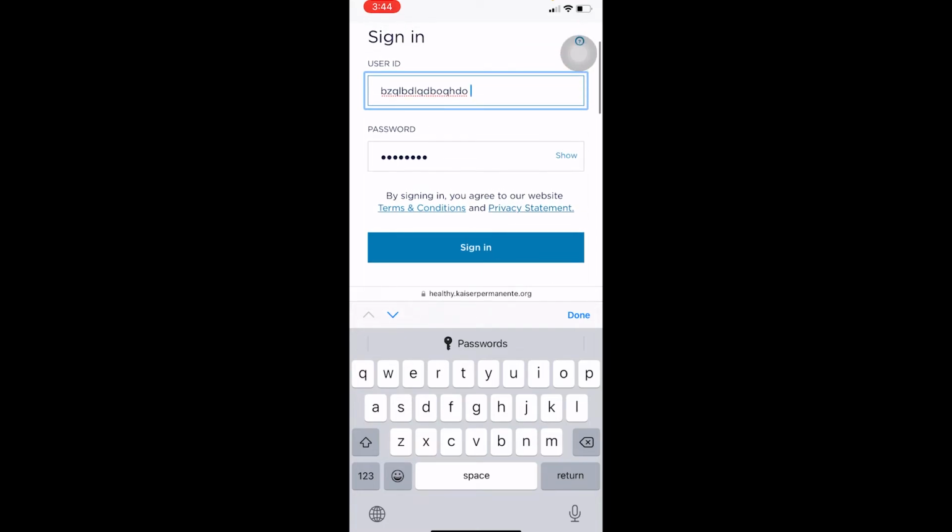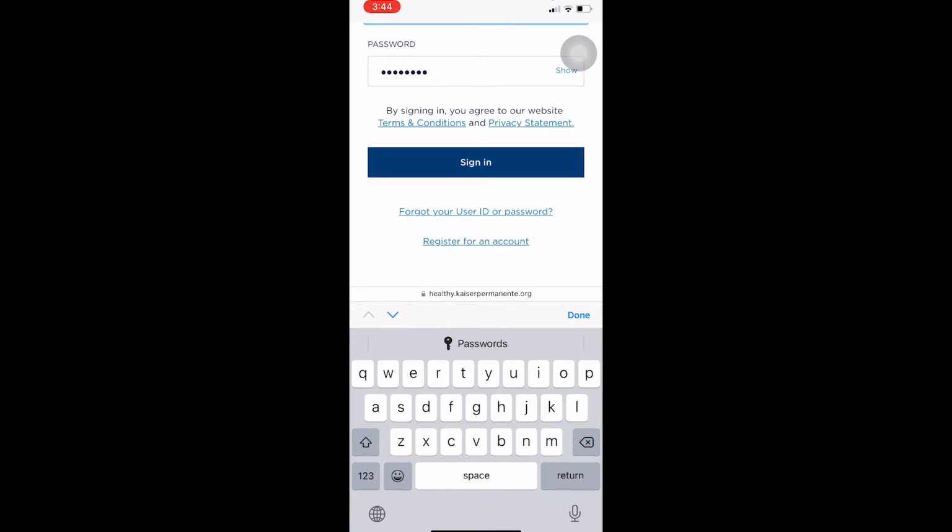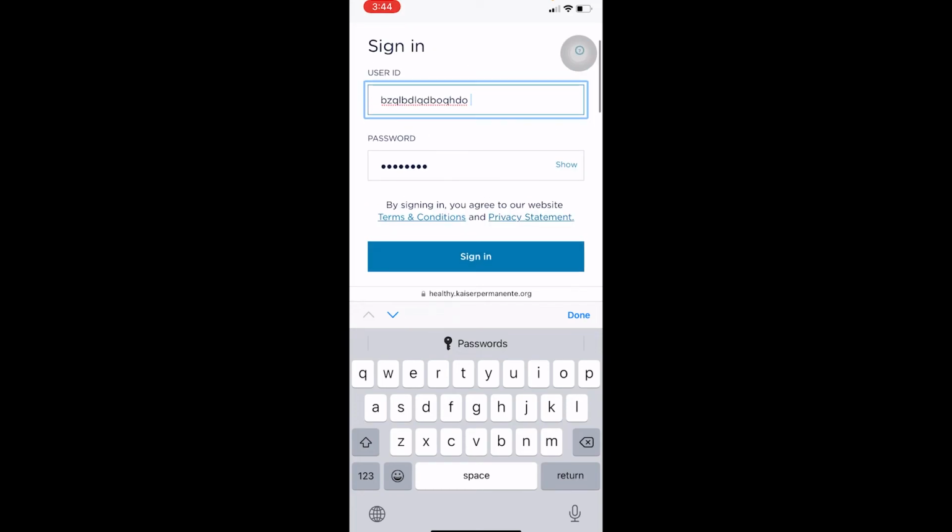But if you're not, then basically your user ID or your password is incorrect. And if you don't remember your user ID or your password, you can always click on the forgot your user ID or password option over here at the bottom, and it's going to help you recover it. And if you don't have an account, you can always click on register for an account in order to register for a Kaiser Permanente account as well. So yeah, that's basically how you can use this website and this login page.